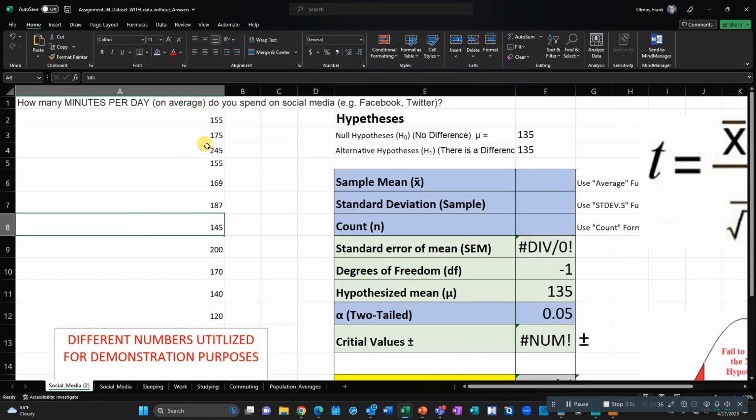So you're going to have a set of numbers. Now these numbers are different. Just want to let you know these numbers are different. So whatever answer we get from this demonstration, it's not going to be the true answer for the other ones.